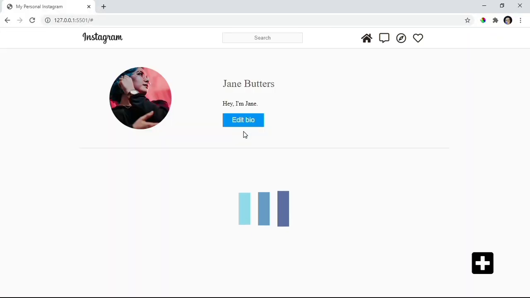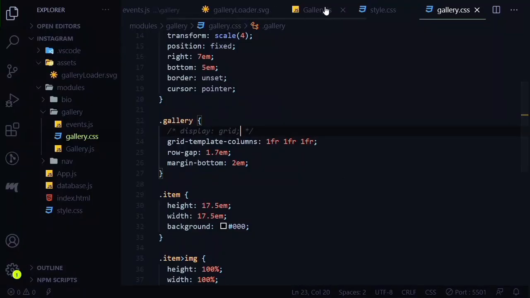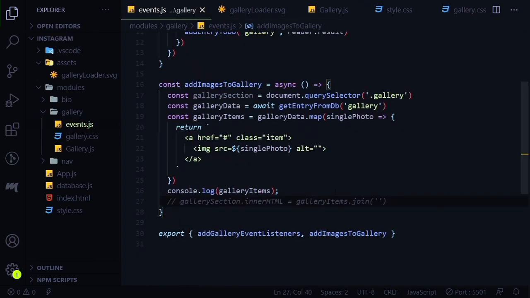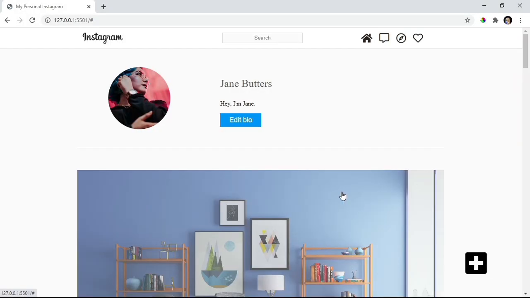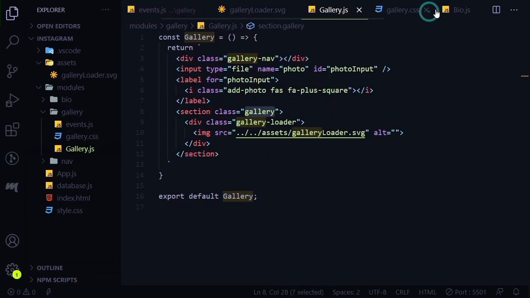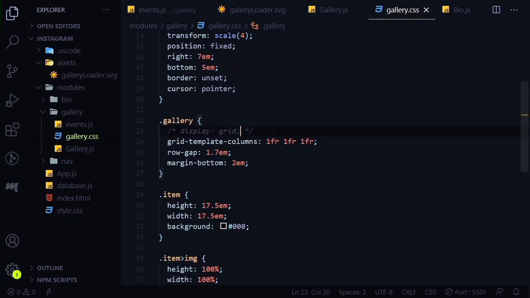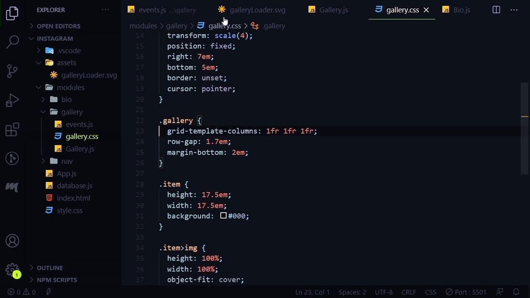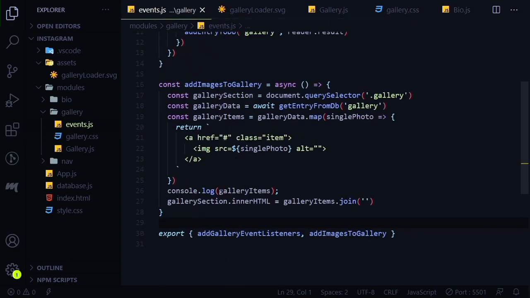Alright, so that's it. If we remove the display grid, this shows up. But the problem with that is that when we go back to our events.js file and bring back the items from the database, you see that they don't have their styling anymore. So what we're going to do is, when we remove the display grid from the gallery.css file, we're actually going to put it back in the events.js file.